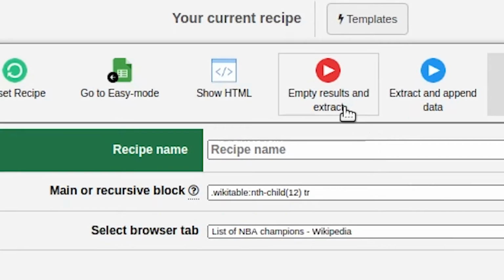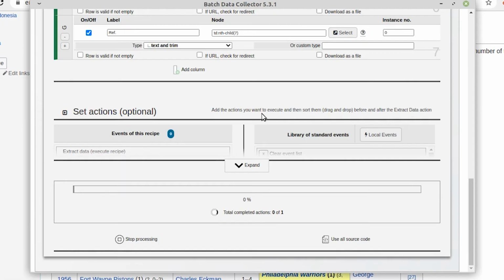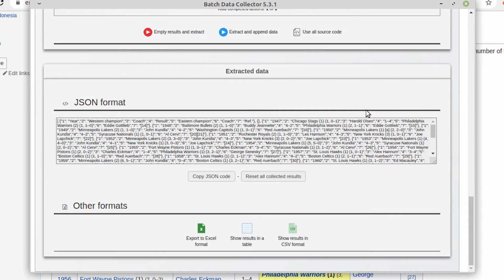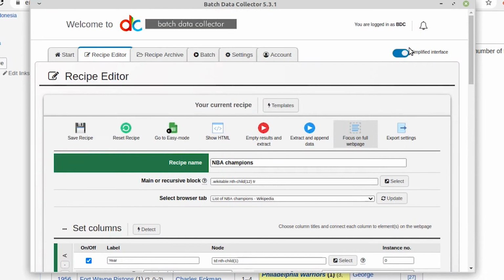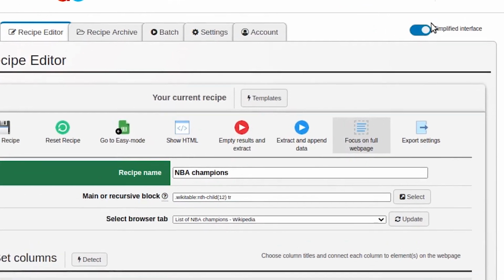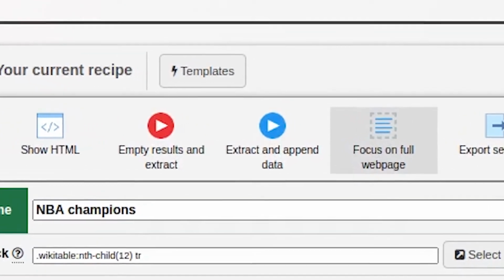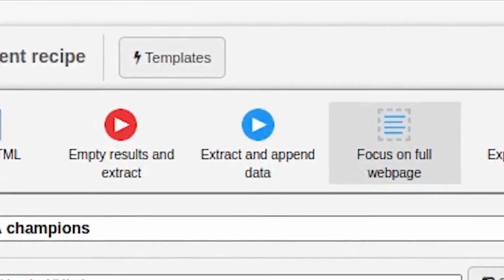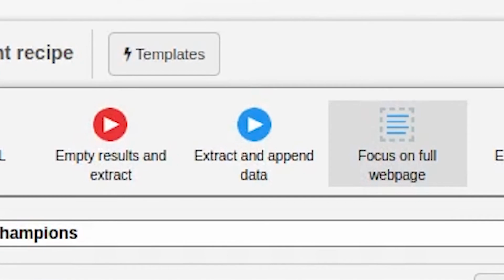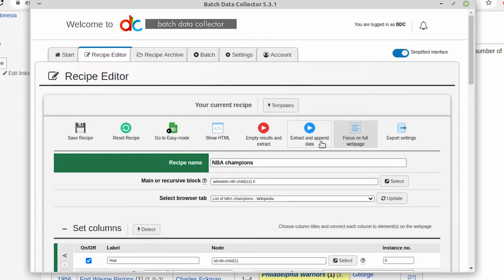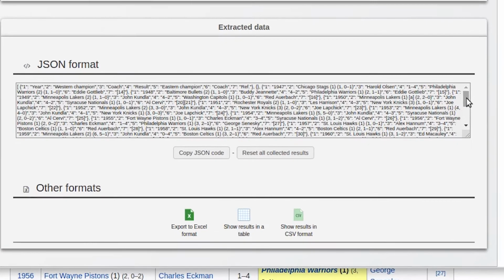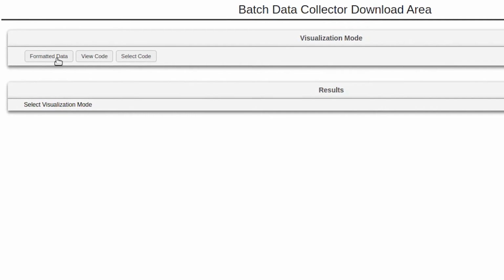Select Browser tab dropdown. Empty Results and Extract, the next option, resets the results of an extraction and runs the recipe. It differs slightly from Extract and Append Data, which reruns the recipe without clearing the buffer of previous results. By doing so, any additional data is appended to previous extractions. This is an incredibly useful, quick way to carry out 2 or more extraction operations one after another, perhaps on different pages, using the exact same recipe and grouping the results in a single export file.